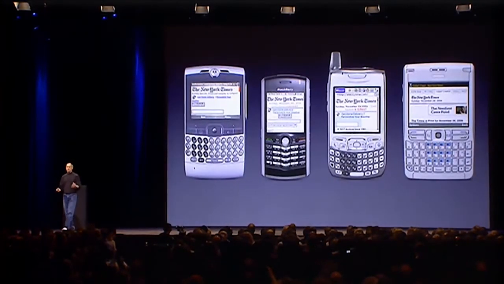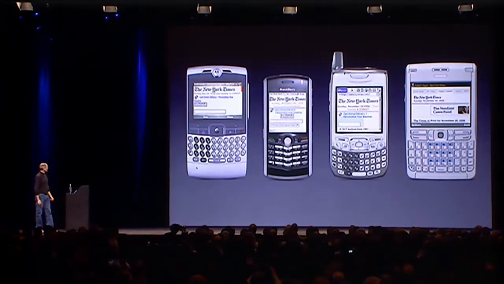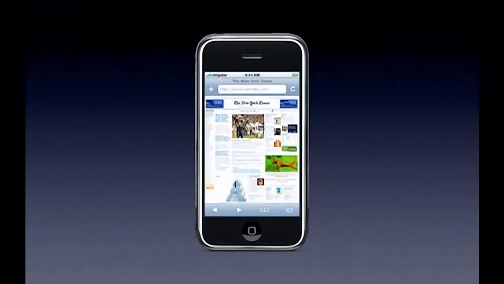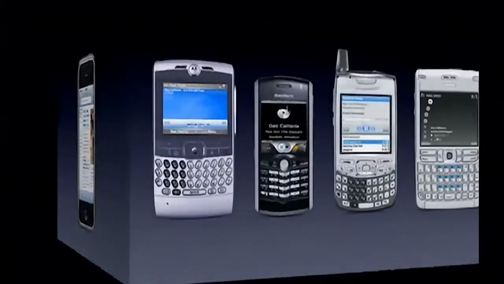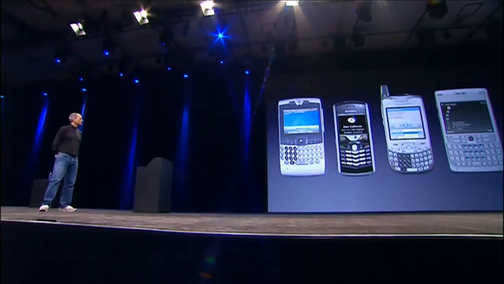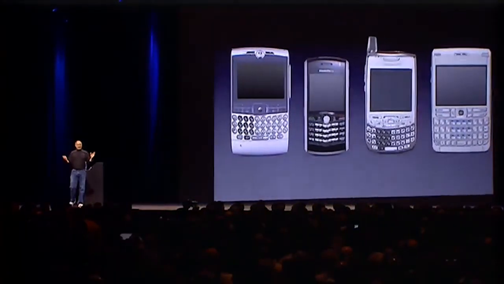This is what the web looks like. And we tried to make it look as good as we could on these. It usually looks worse, and this is what you get. And, of course, this is what you get on iPhone. And you can zoom in and see anything you want. And this is what you get for music players. Nobody really uses them much. And this is what you get on iPhone. So, after today, I don't think anyone's going to look at these phones quite the same way again.